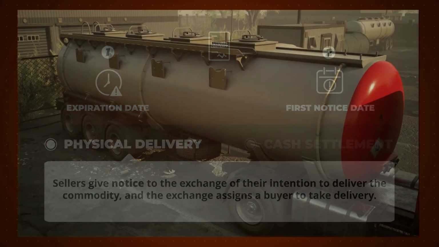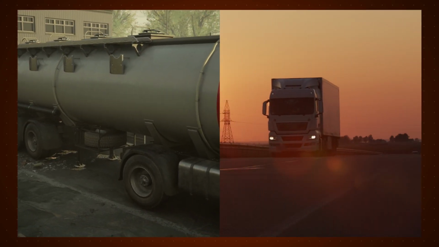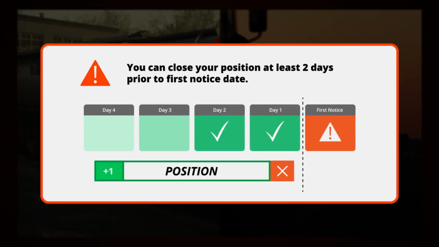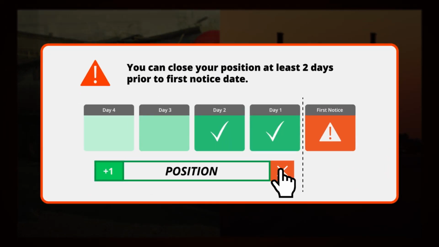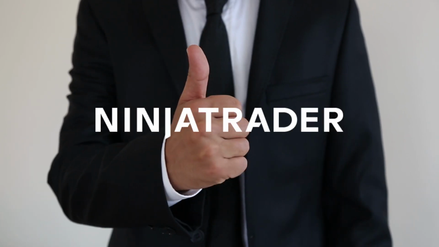Of course, you probably don't want 1,000 barrels of crude oil or 25,000 pounds of copper delivered to your house. Don't worry, you can close your position at least 2 days prior to first notice date, or NinjaTrader can do it for you to avoid delivery.